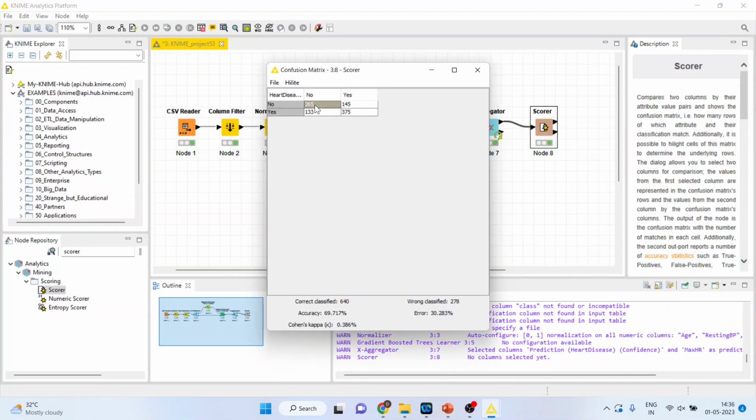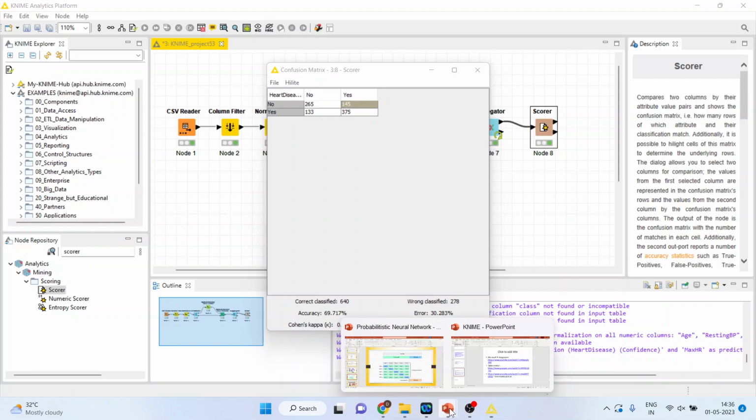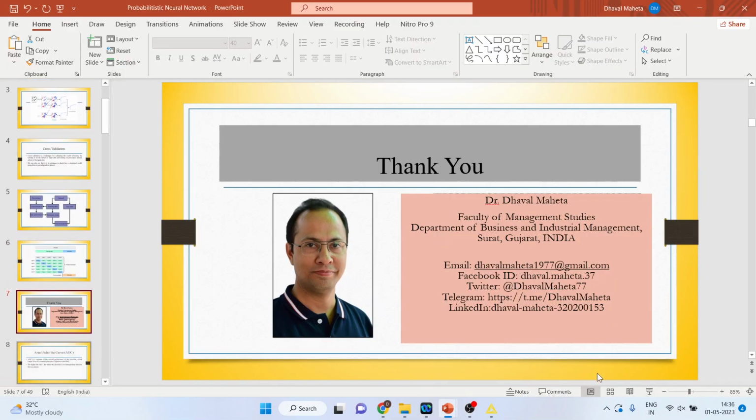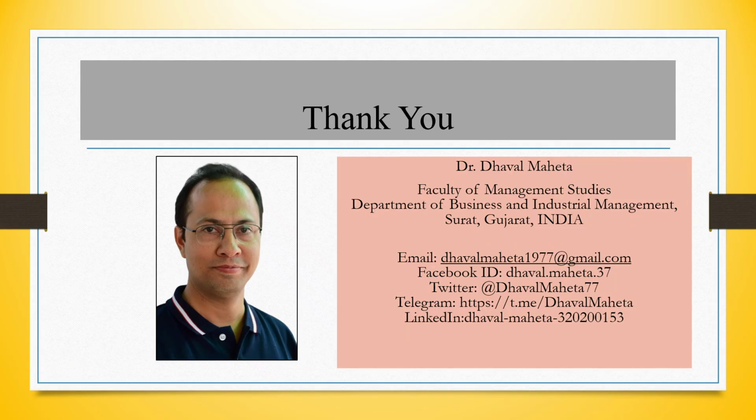So 265 cases have been correctly classified. 375 have been correctly classified. So 265 plus 375, 640 cases have been correctly classified. Classification accuracy is 69%. Misclassification has happened in 133 plus 145, 278. So the error is 30%. So this is a way you can run k-fold cross-validation in KNIME.